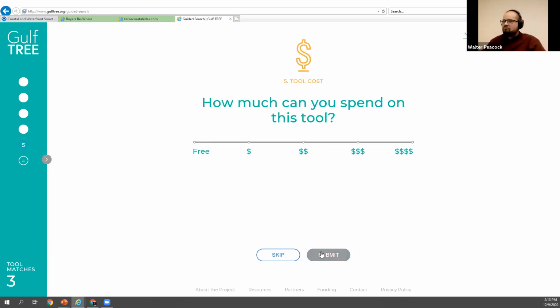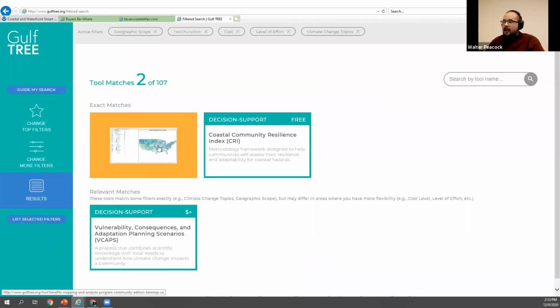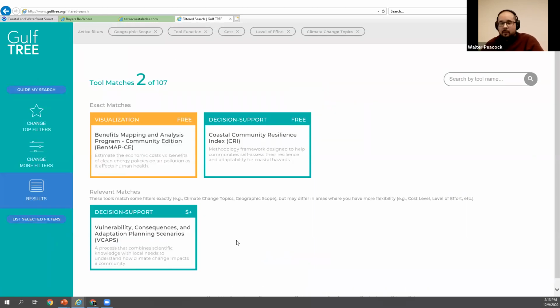And I don't have that much money to help with this, unless the city can actually provide money, so let's go ahead and just select free. But if the city was behind this planning process and they had some money, then you can actually select different types of price levels. Let's go ahead and submit. The tool says out of 107 tools, we have 2 tools that will help us out. We're going to select that, and we have visualization mapping that will help us out with our decision-making process, and the CRI, Coastal Community Resilience Index, would also help us out in our planning process for our community.